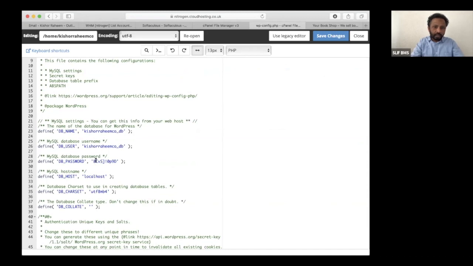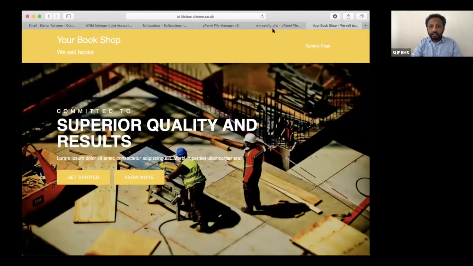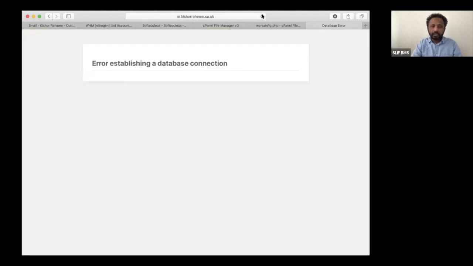This is where the database password was taken, and this is the DB. So I'm just changing the name of the database, adding www at the end. Just being funny. So let's go to my website. This is my website. I am refreshing it now. Ooh, error establishing database connection.